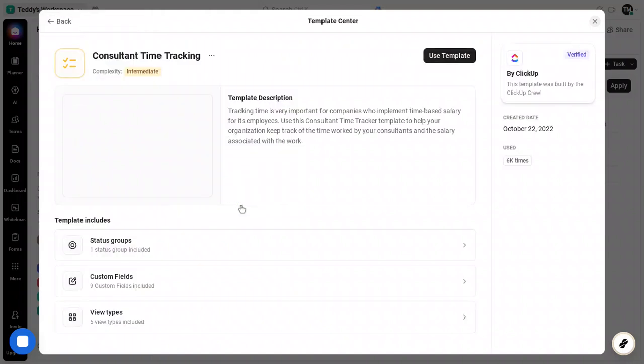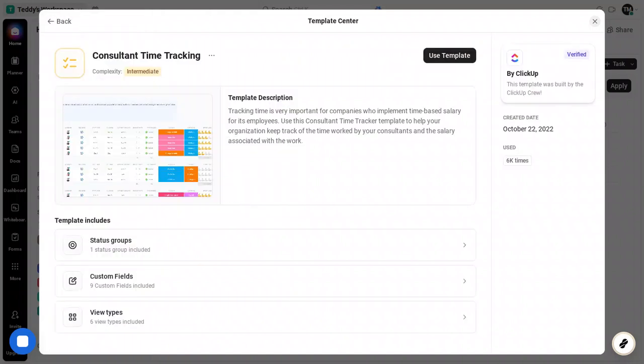Templates in ClickUp let you drop in a pre-built structure so you don't have to design everything from scratch. This is particularly handy for time tracking because the right template will give you ready-made views and fields you can use right away. We'll grab one of those now. Let's jump straight in by opening the options menu.